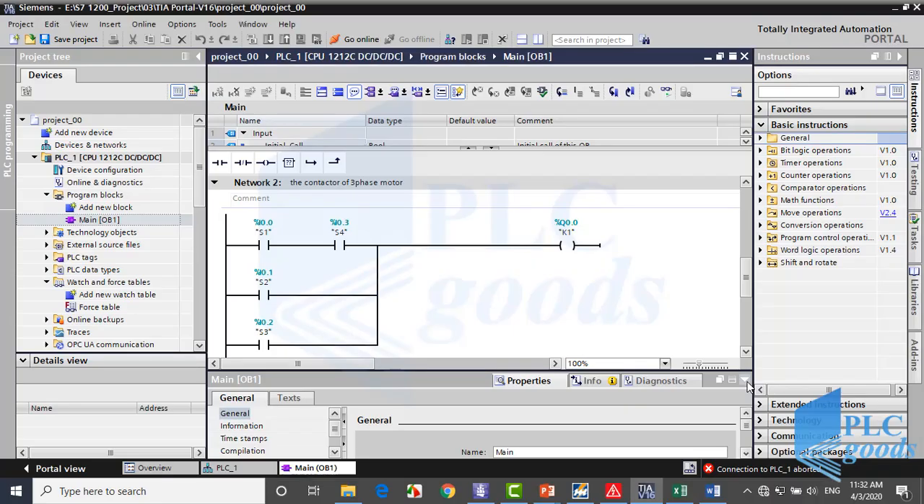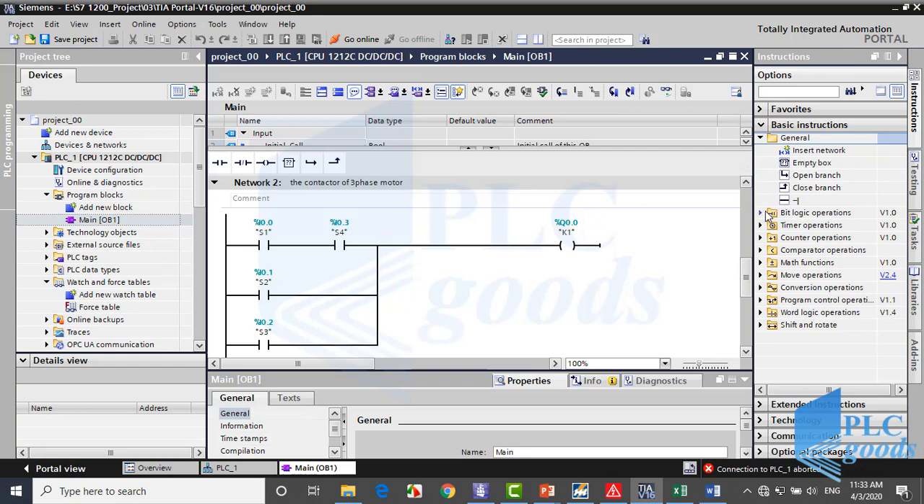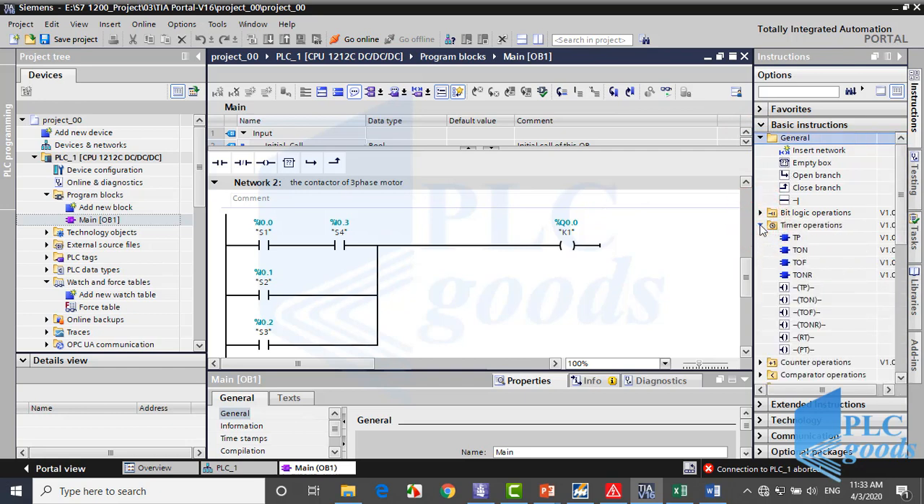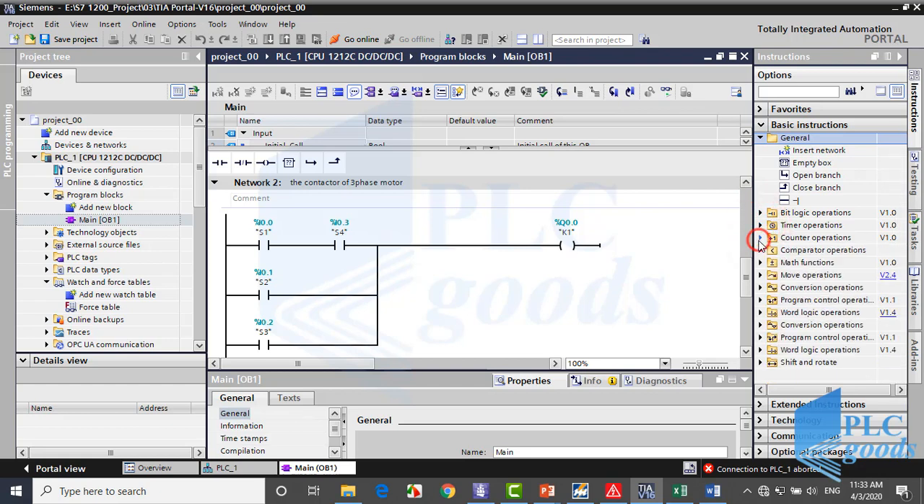In this project we've used just these instructions. These instructions are used frequently in ladder language, and you can find them in this folder. Here are other instructions which can be used in ladder language, which are organized in this window. In the next lessons, we'll learn them.